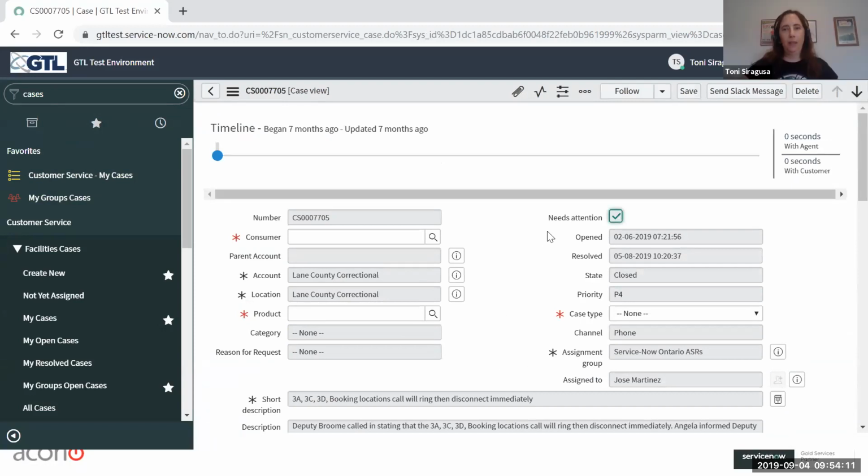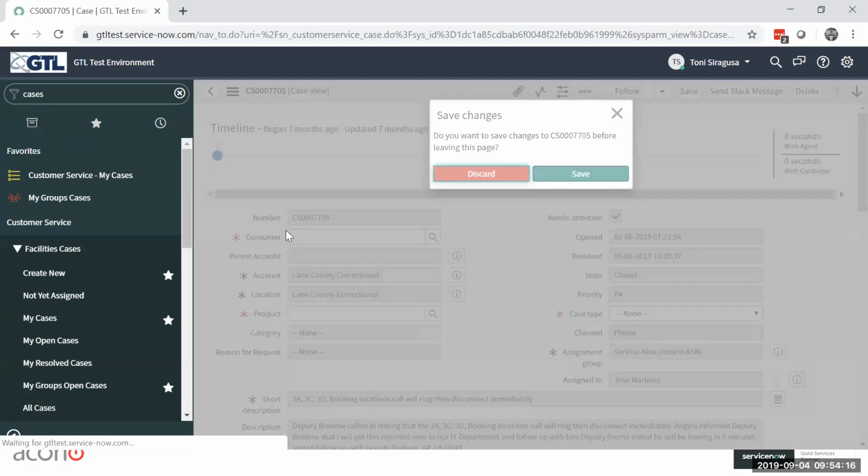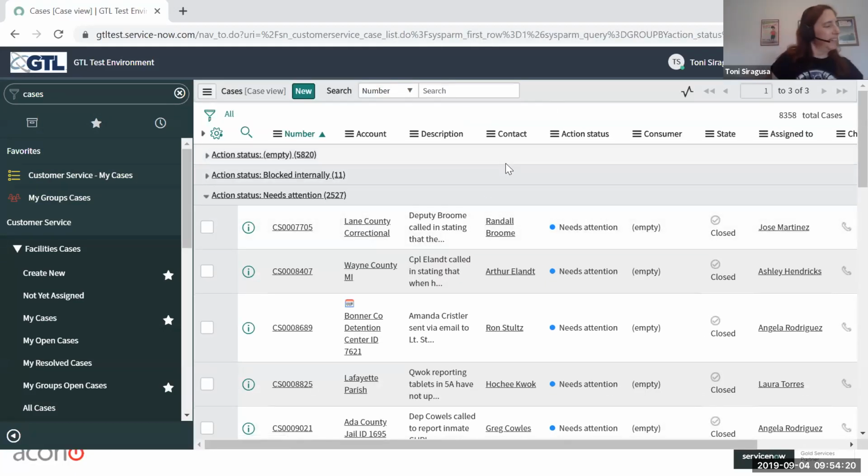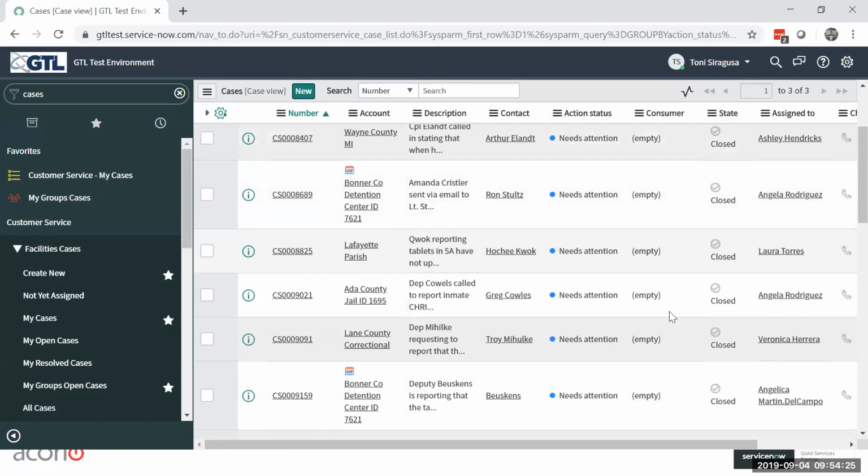Let me see if this... Yeah, this one is closed. Sorry. Let me find... If people could close just so we don't have an echo. Let me find one that's open.